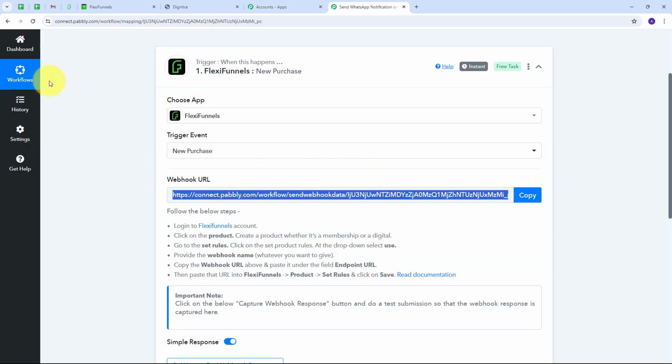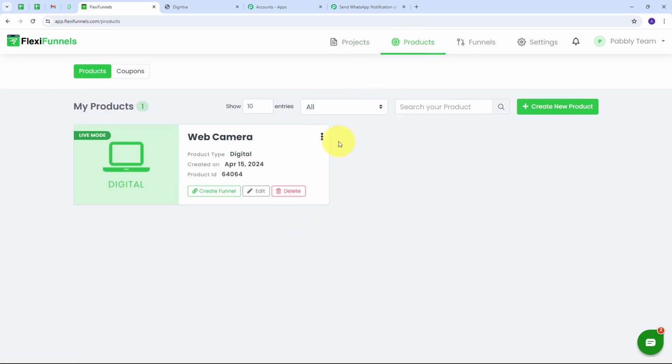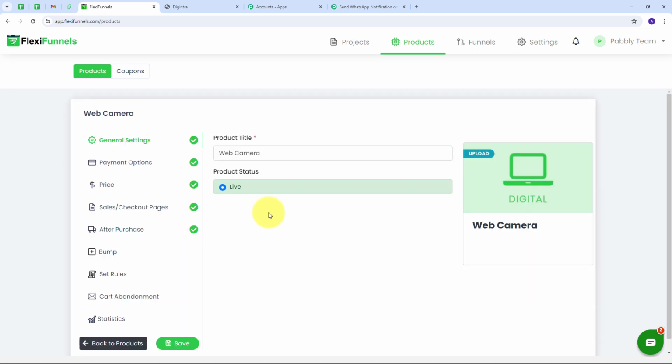Now I will take you to my FlexiFunnels account. Here I will go to products. And in this, I have this one product of web camera. So I'm going to use this particular product. So I have to open this. And here I have this option of set rules. So I'm going to open that.